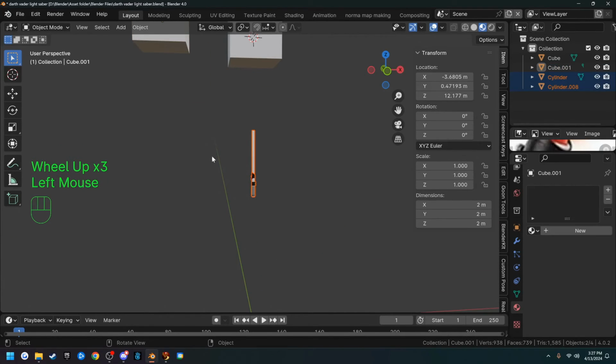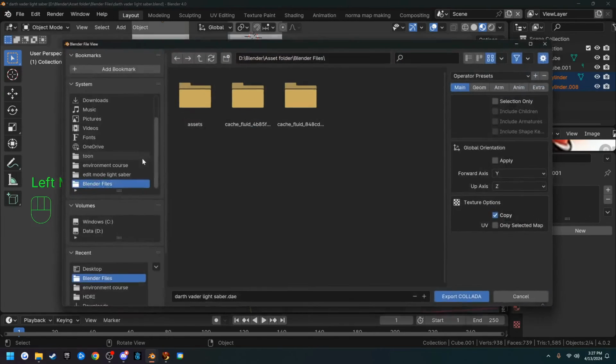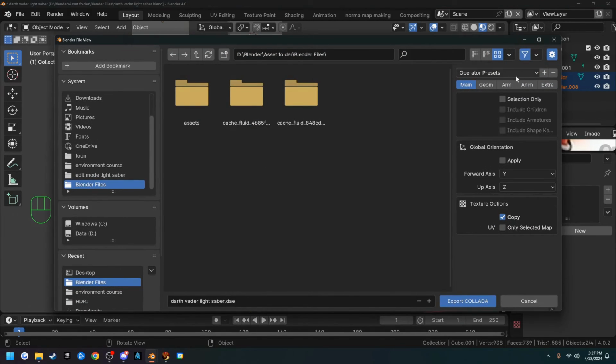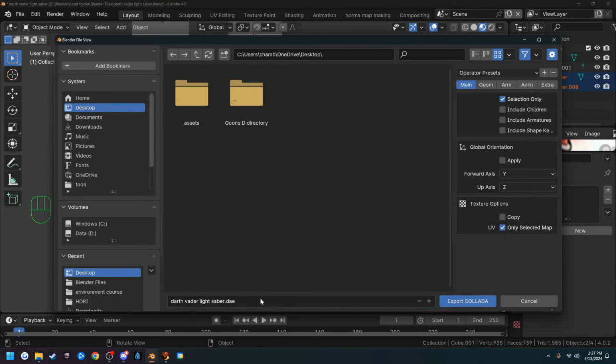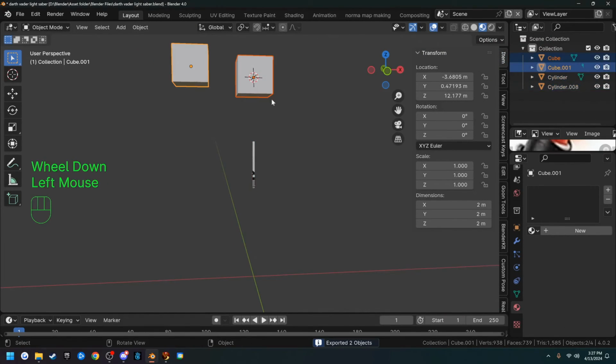I'm going to box select these two guys, go to File, Export, Collada, and over in the Operator Presets, I'm going to hit the drop down and we're going to do Static, and I'll uncheck Copy. And then choose where you want to put it. So I'm just going to put it on my desktop. And make sure you name it right. And Export Collada.